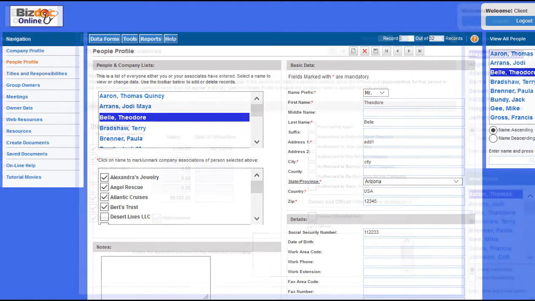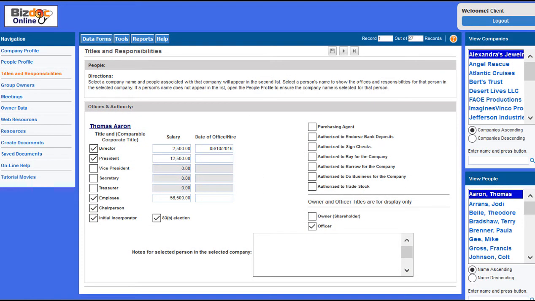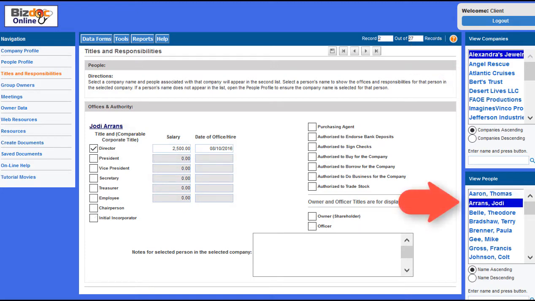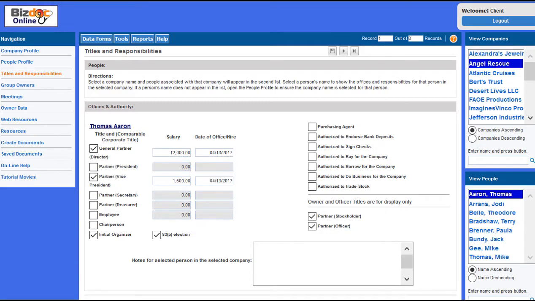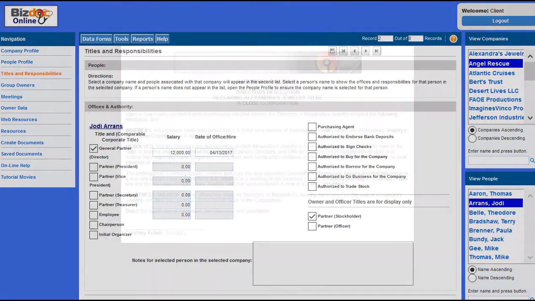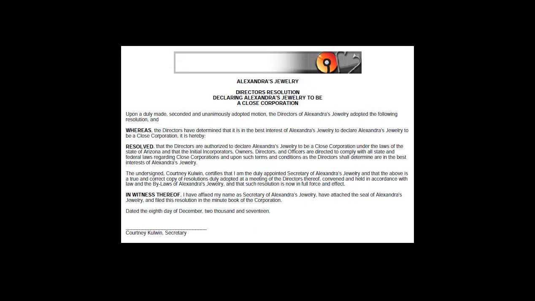We're opening the Titles and Responsibilities form. When a company name is selected, the names of the people associated with the selected company, identified on the People profile, appear on the form. On this form, titles and responsibilities are recorded for each person in each company. Titles assigned here determine names of people that appear in documents. For example, the name of the secretary for a company is inserted in the signature block in many documents, with the title Secretary following the person's name.